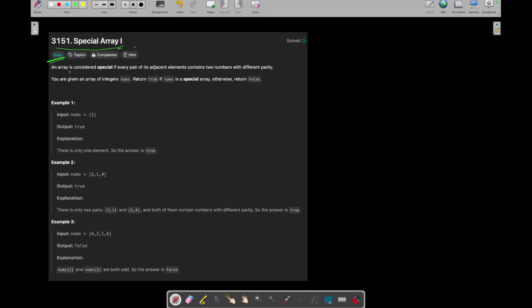In this question, we are given an array. It is considered special if every pair of its adjacent elements contains two numbers with different parity. What they mean is, if we have an array nums, then all the adjacent numbers of this array should have different parity. And what do we mean by parity? If this number is odd, then its adjacent number should be even, and if this number is even, then its adjacent number should be odd. They should have different parity.